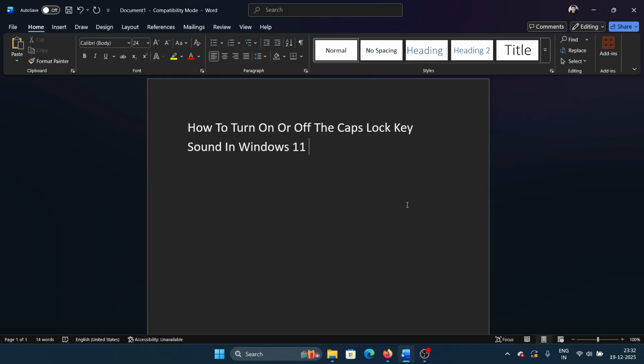Now, here's the thing about the caps lock key sound. A lot of keyboards do not have that light associated with caps lock. Like, I don't have that on my keyboard. So how would I know whether the caps lock is on or off? So for this, we can use that sound option.